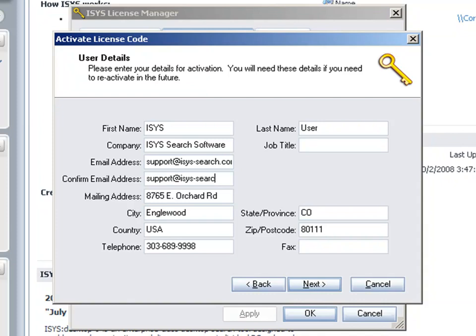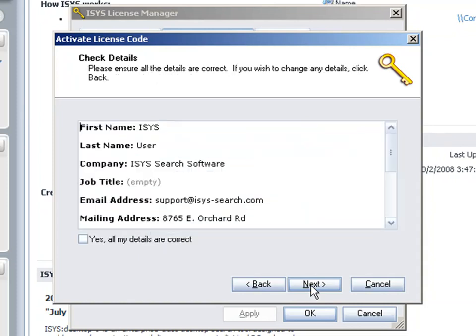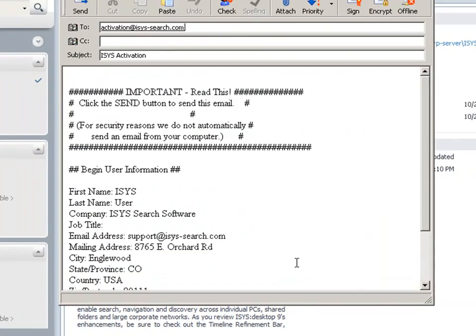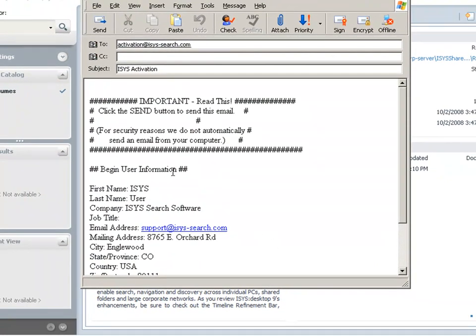We'll fill in our details. Make sure your email address is correct in both of these fields, as the activation code is sent to this address. Now click Next. You'll need to check that your details are correct, then check this checkbox. Then click Next. The wizard will open an email message showing your activation request.